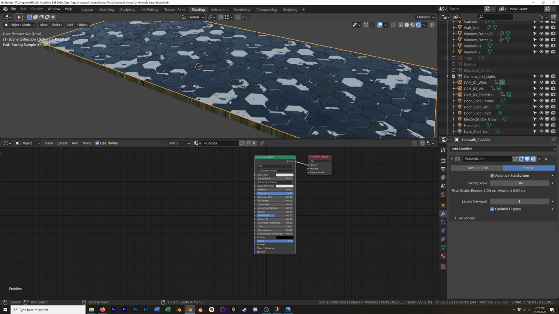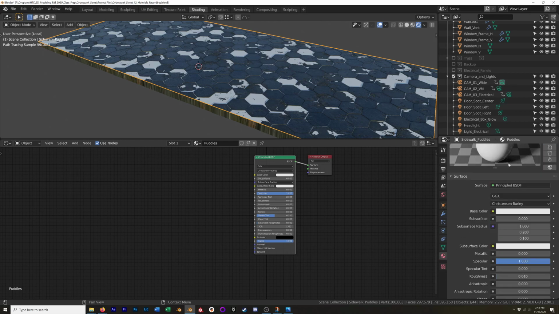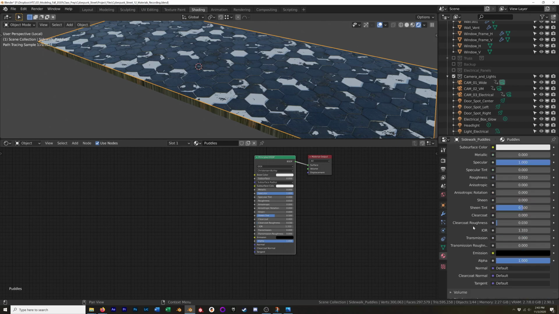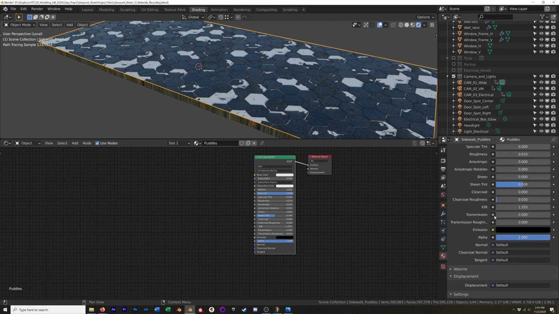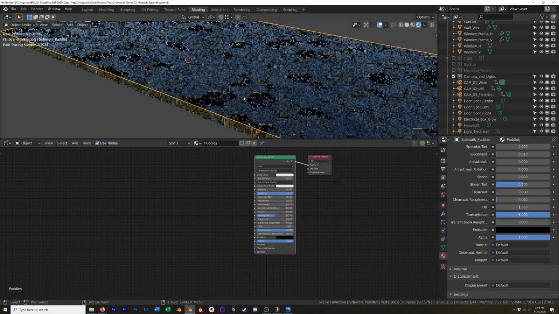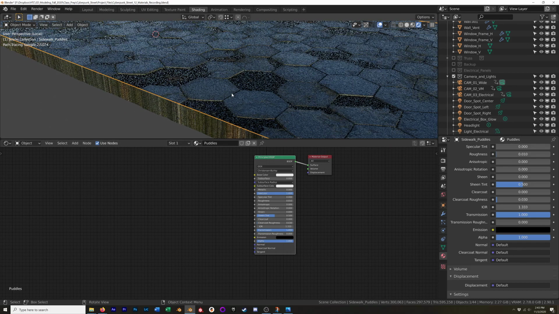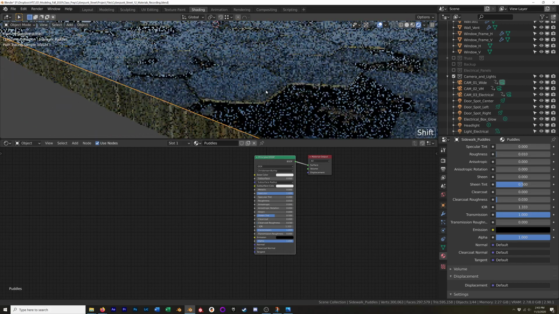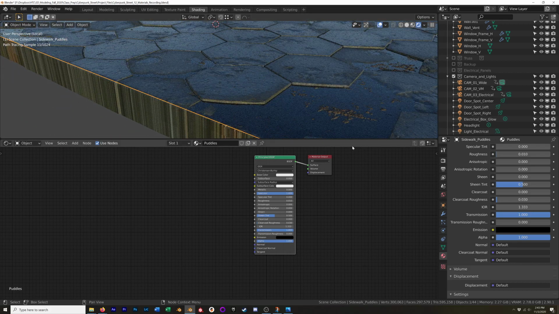Oh, actually, I forgot one important thing on the puddle. And I bet you've probably already figured it out. This doesn't look like water, and that's because it's not transparent, or transmissive. Let me turn the transmission up to 1. And there we go. Now we've got some nice standing water. But like I said, I want to add some variation to it.